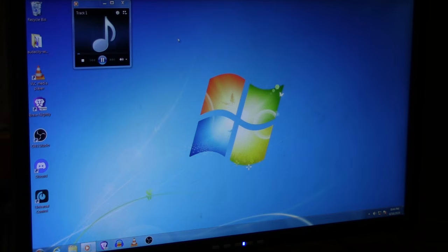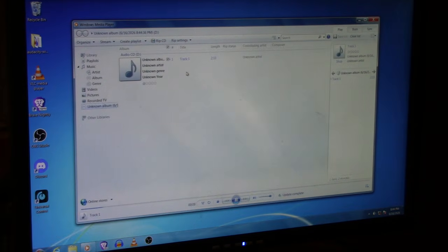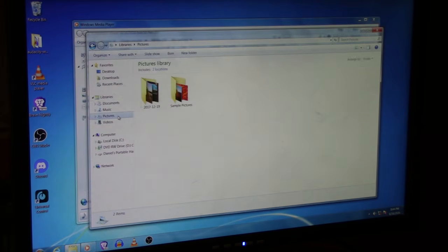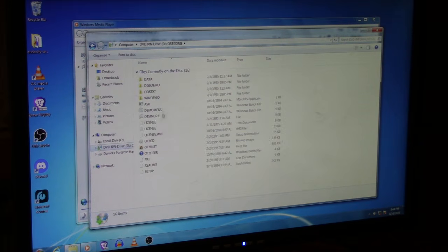Oh. This isn't a computer game. It's a... What? Oregon 2. Data, DOS demo, DOS TXT. Do I need DOSBox for this?